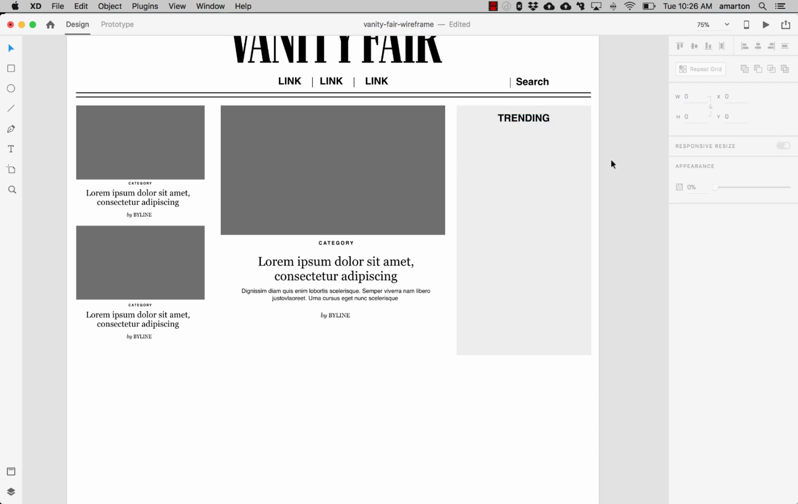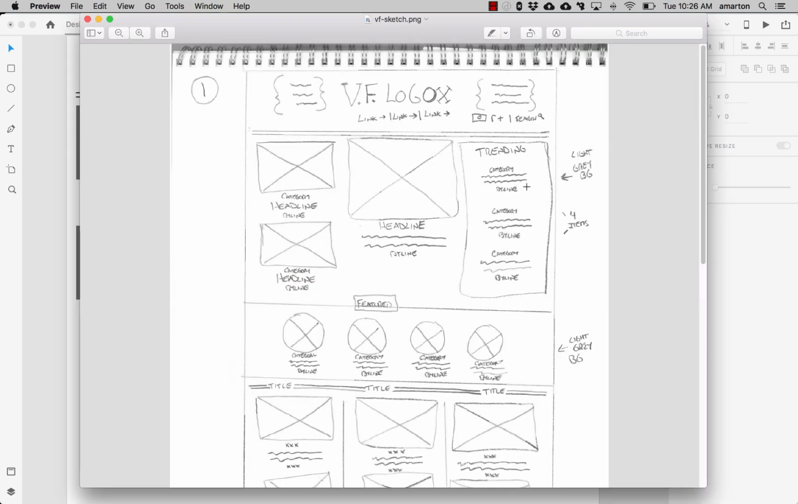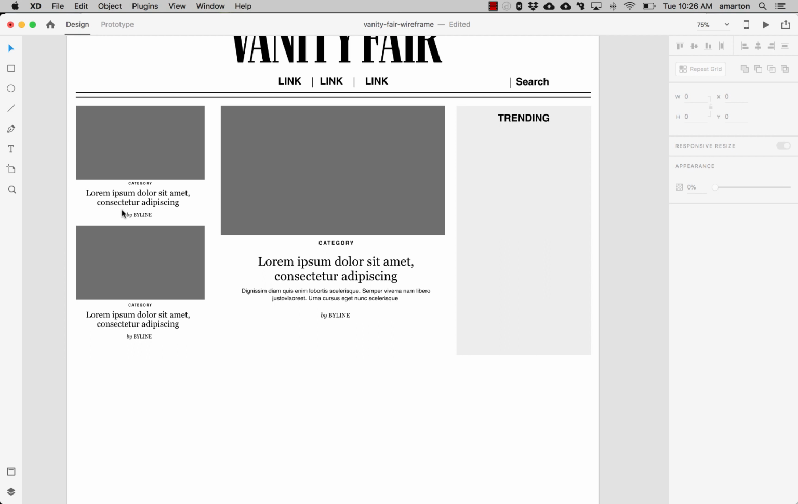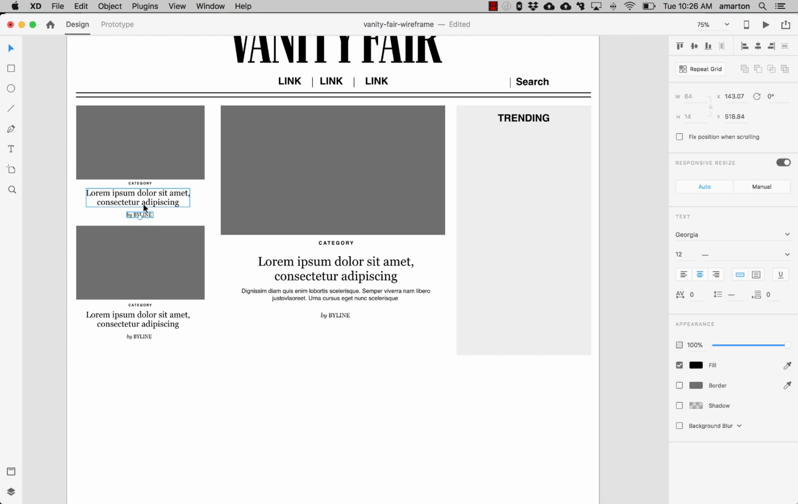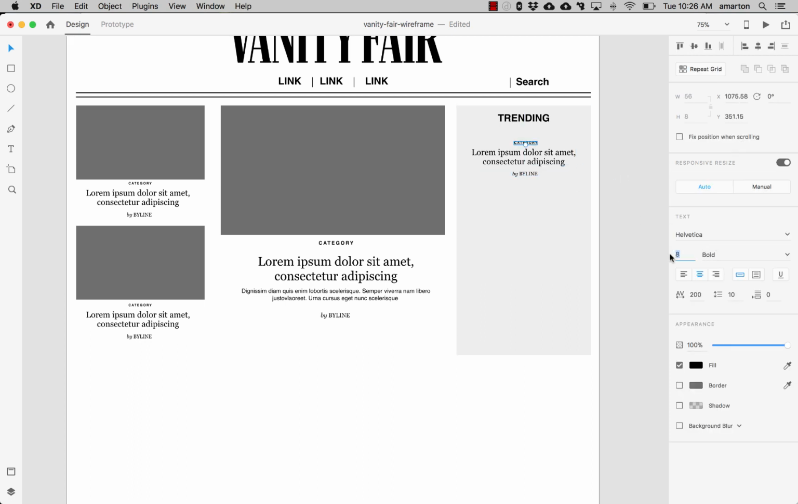Okay, and now we want to have 4 stories in our trending box. If we go back and look at our sketch, we'll see that they need to have the category, a headline, and a byline. That shouldn't be too hard. And in fact, that's what we've got right over here. So maybe we can reuse this text here. Perfect. This a little bigger.